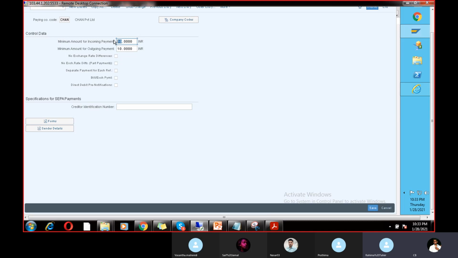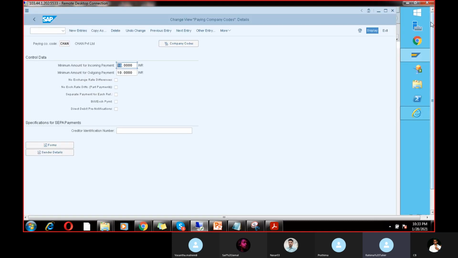Because it is ACH, we can pay the vendor by the automatic payment program. We can use the automatic payment program, but... Incorrect. See, in the automatic payment program, I set the minimum amount for incoming and outgoing payment to 10 rupees only. Below 10 rupees I cannot pay.